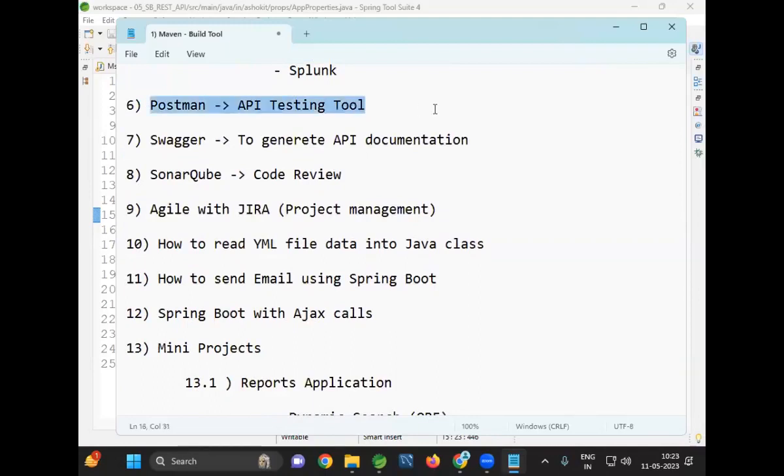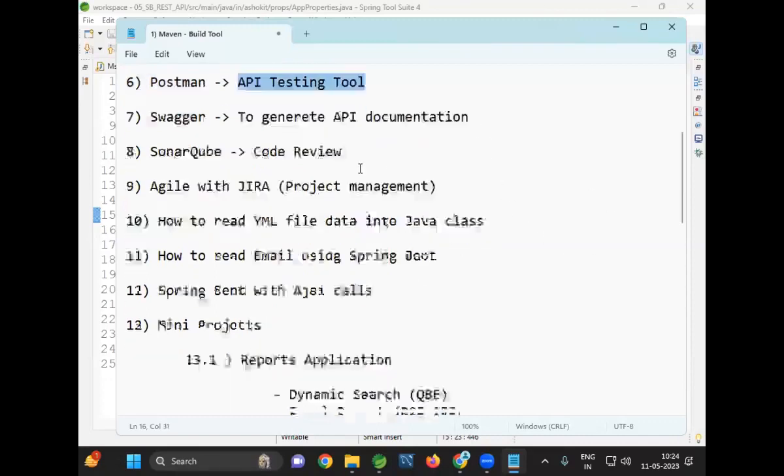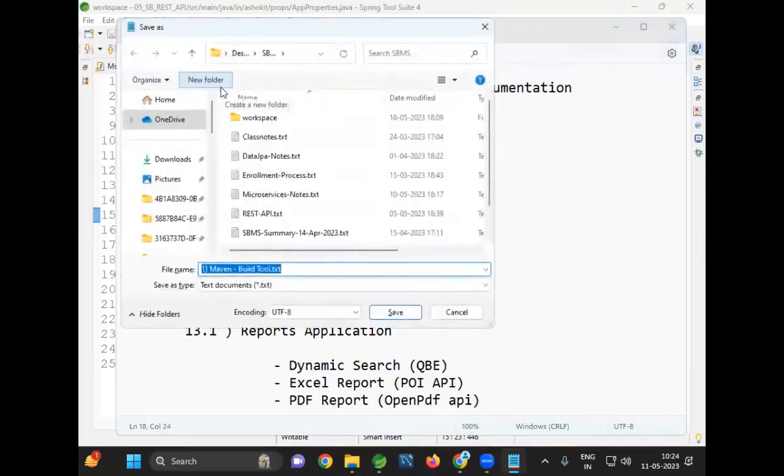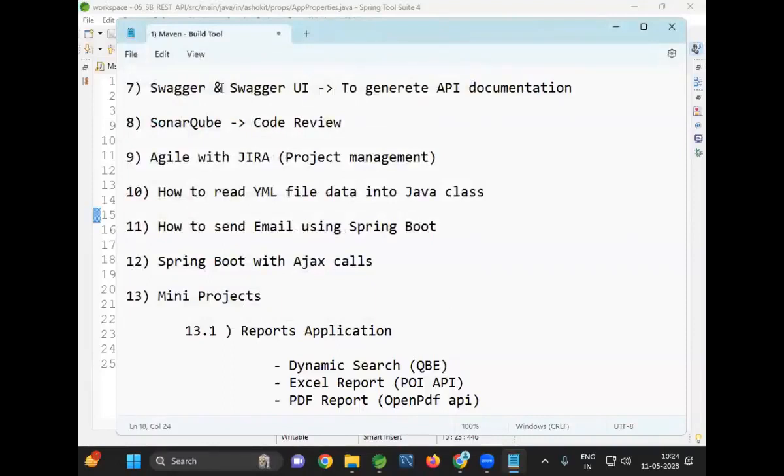And Postman, that is very important for Spring Boot developers. Spring Boot is mainly used to develop REST APIs, right? So to test the REST APIs, we go for an API testing tool. Then Swagger. Swagger is used to generate API documentation. Next one, SonarQube. What is the purpose of SonarQube? Code review. Swagger is available and Swagger UI is also available. What is the purpose of Swagger UI? To test. By using Postman also, you can test the REST API.